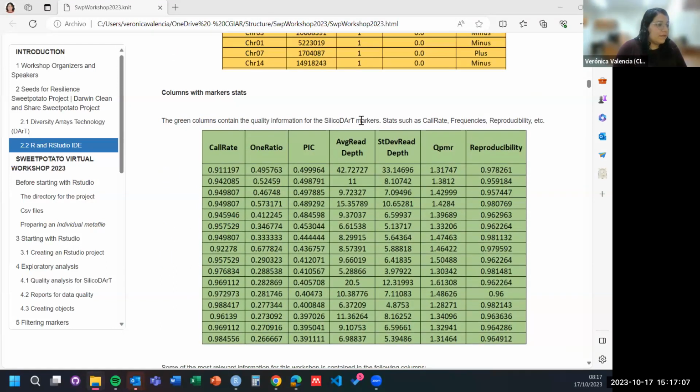Then the green columns are a bit more important for us for today, because they have some stats like call rate that we're going to be using today, and also reproducibility.